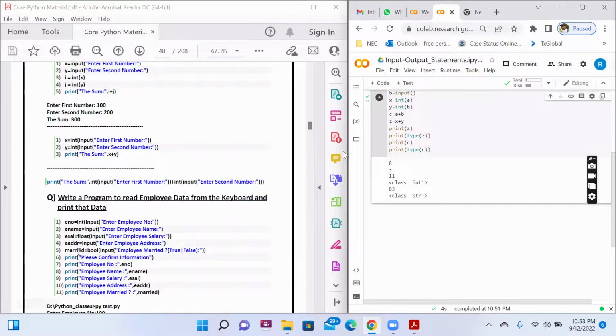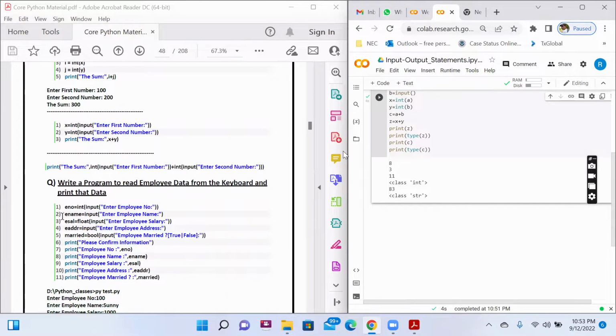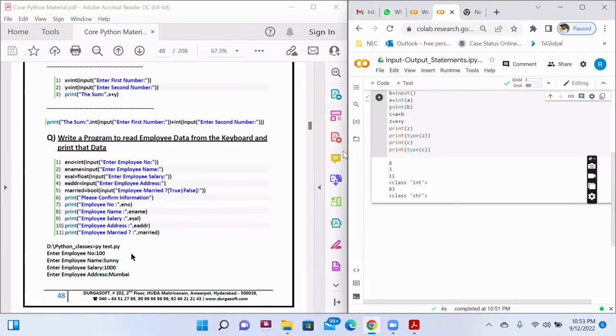If you want to, otherwise just see the example. No, I can see. They are declaring, that's it. And printing.